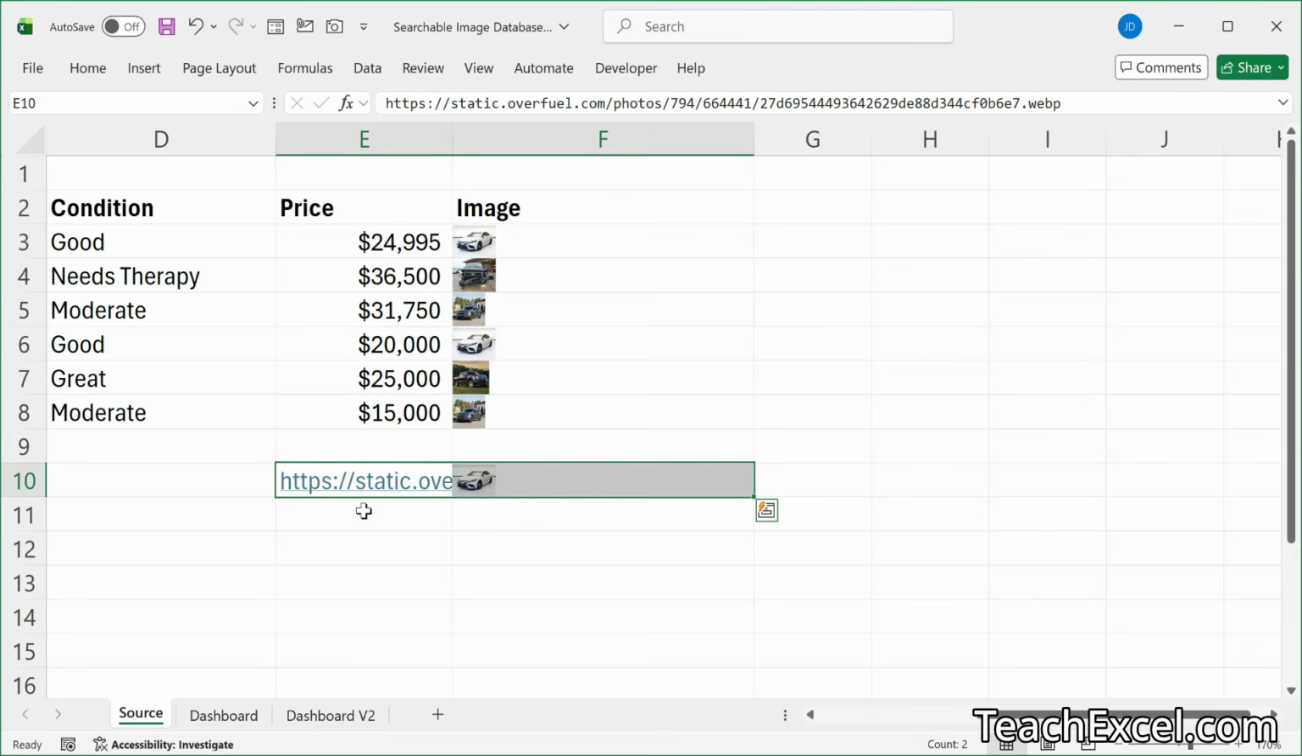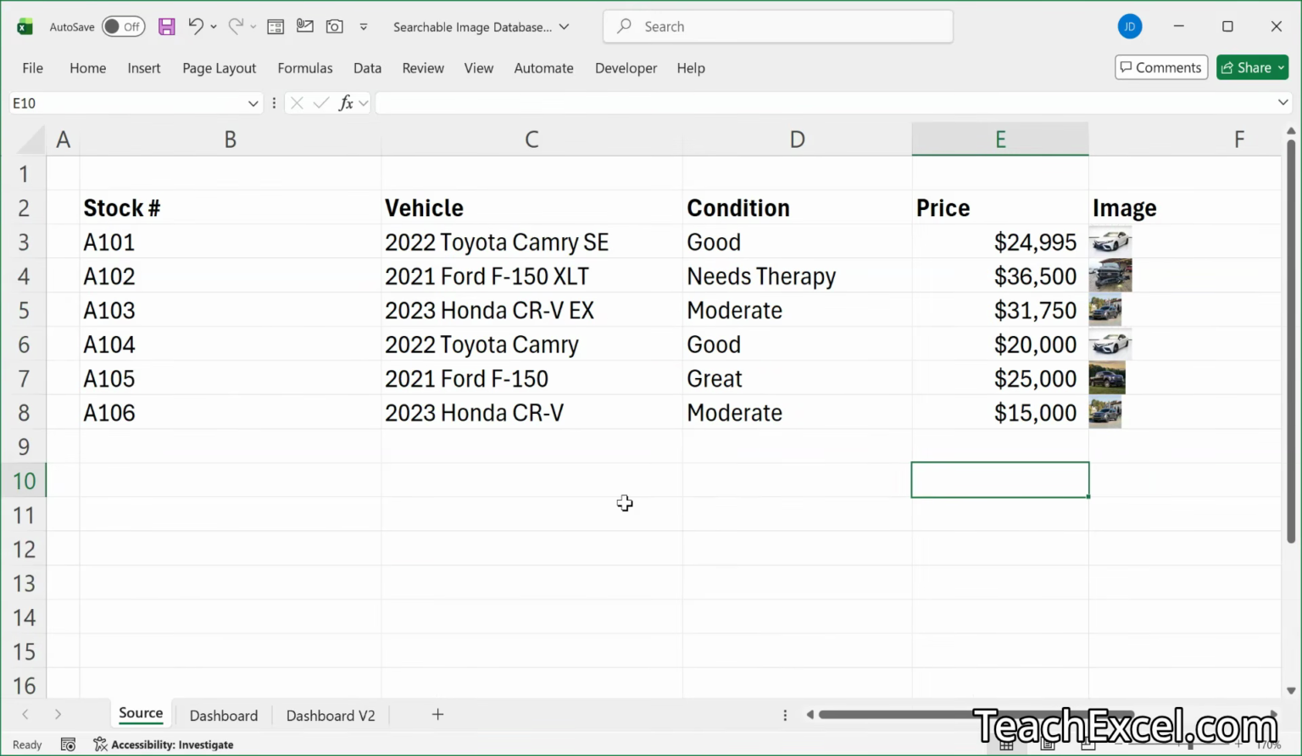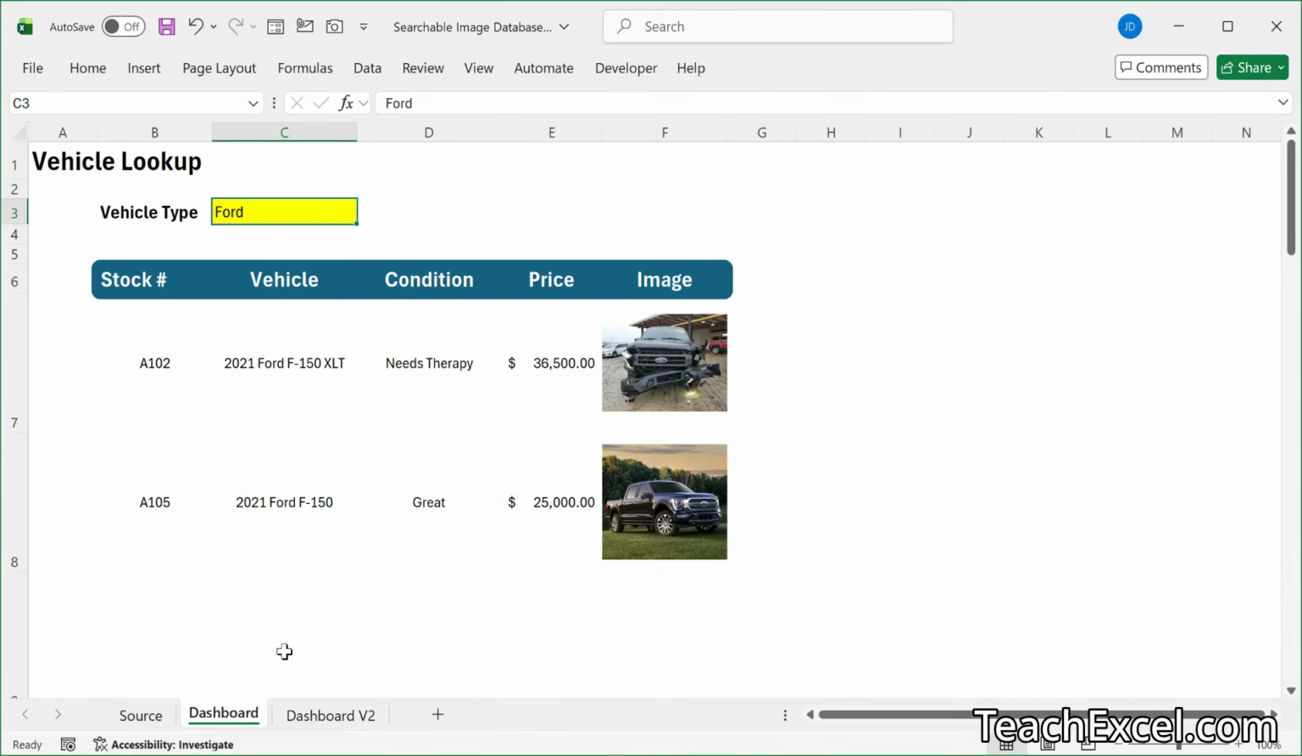Now I'm going to delete that, and let's move to the dashboard. We have our source worksheet. Everything looks good. And let's build this dashboard first.